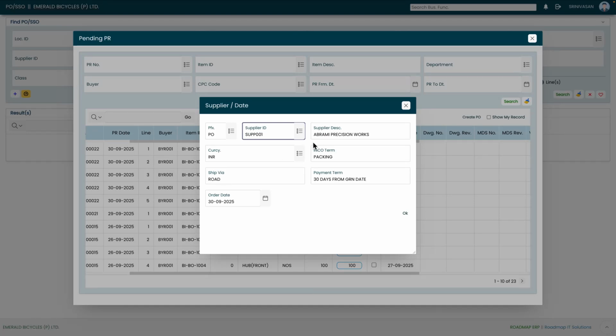After giving the supplier description, you have your currency, then your Incoterm, that's your international commercial term, which defines who bears the risk and responsibility at delivery. Then you have ship through, whether by road, air or sea. Then you have your payment term. Here payment term refers to the conditions under which the buyer is expected to pay the seller for goods or services.